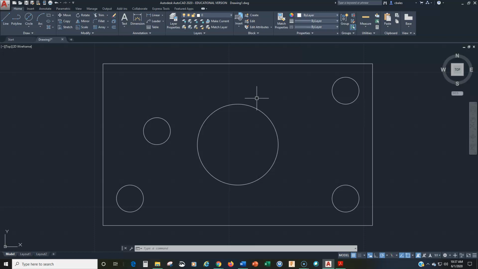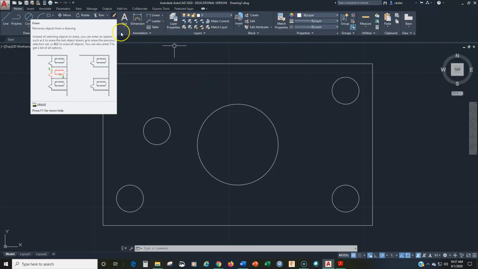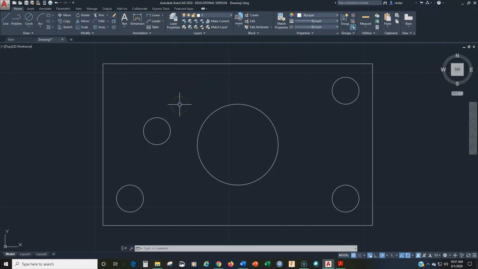Okay. For more detailed erasing, there's of course the erase command, which is right up here, which we're going to talk about in the next video. Okay. But that's the circle plate command, the circle plate drawing.